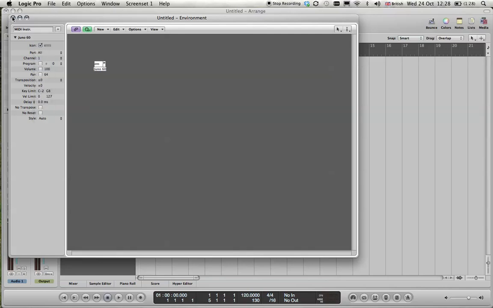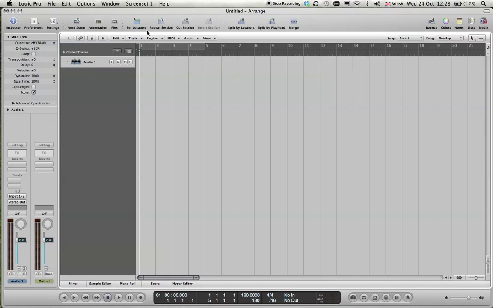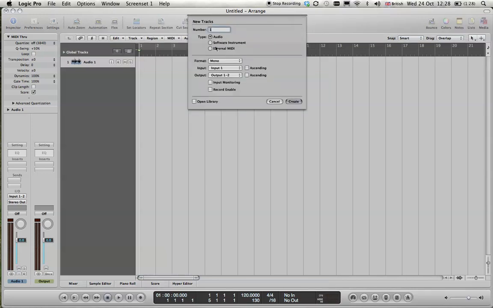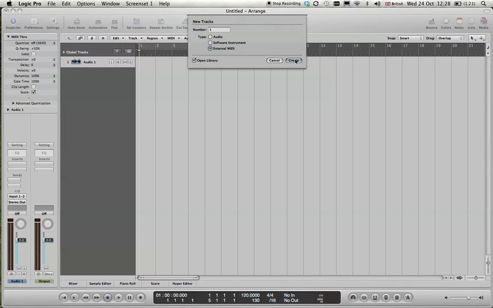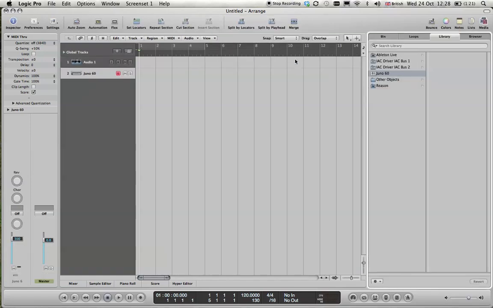Okay, that's that done, and we're now ready to set up a track on the Logic Arrange window to play that MIDI instrument. So go to the Create Track button at the top here and click on that, and you want to select External MIDI Instrument. Okay, create that, and you'll see that in fact it's already defaulted to playing the Juno 60 because it's the only MIDI instrument I've got loaded.